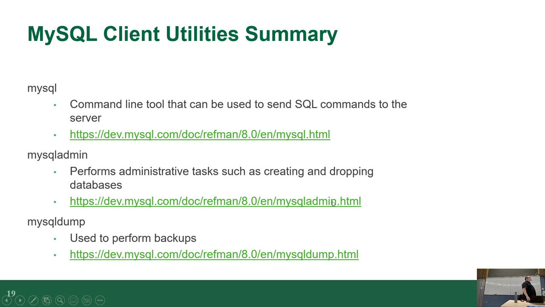MySQL dump is used to do the backups. So with the combination of those three, you can do a backup, create a new database, and restore into it. Once you're done, you can then delete the database. Kind of cool.